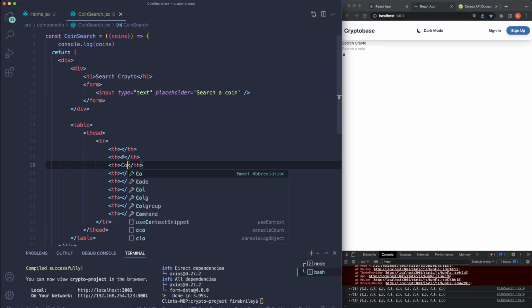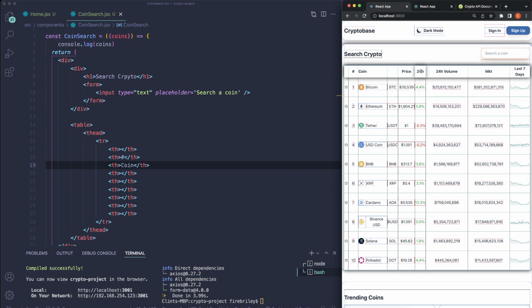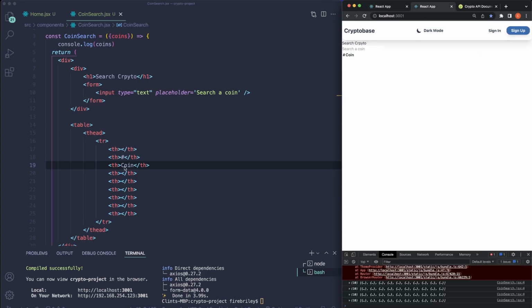So we're going to have coin. And this is the heading. Just to be clear, you guys, what we're doing right here is this bar right here. This is our table row. So as you can see, that's why we left this one blank. Then you can see we have the number sign, then coin, then that one's going to be blank, and then we're going to have price, and so on and so forth.